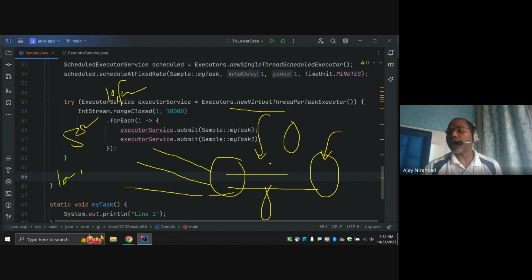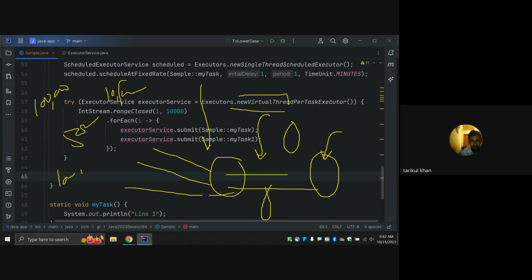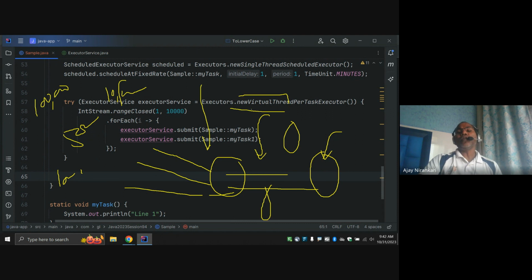Platform threads are a costly operation. Let us say I am receiving 100,000 requests per second. Then 100,000 virtual threads are required, and virtual threads you can create 100,000 of. So virtual threads meet the customer expectation and increase the throughput of my applications.